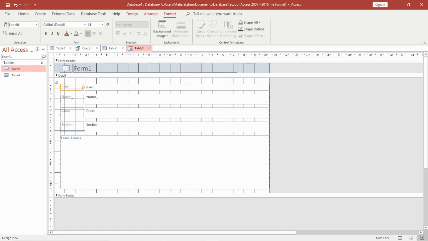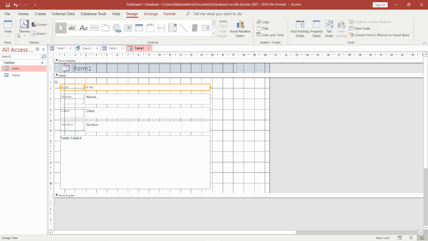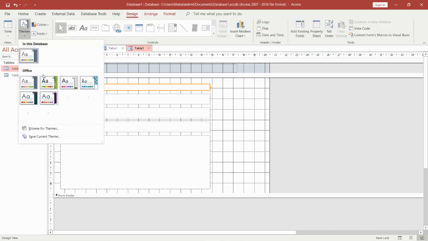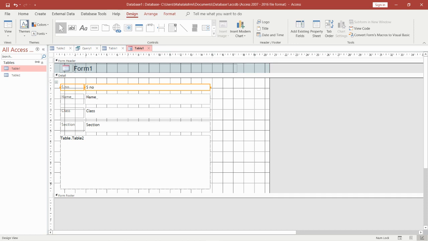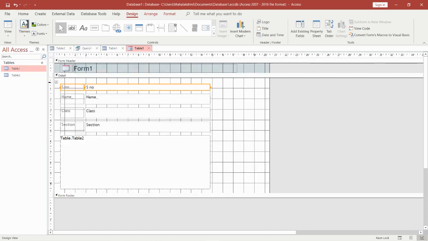You can even adjust the size of this. I don't want this much bigger one. You can adjust the size of the boxes, which is called design view, where we are designing our form. I can go to themes and select whichever theme suits my data. So this is how we can set the form in design view.